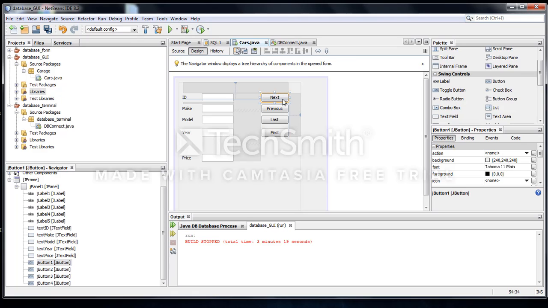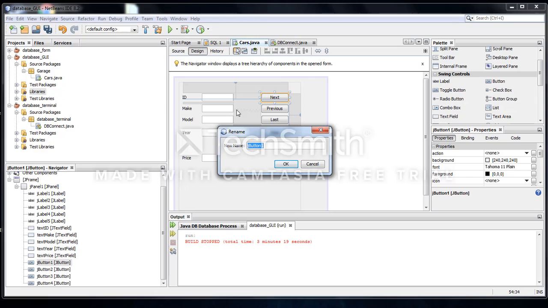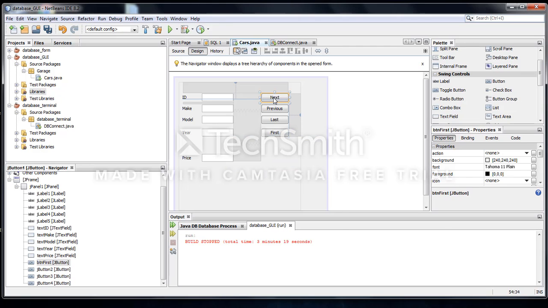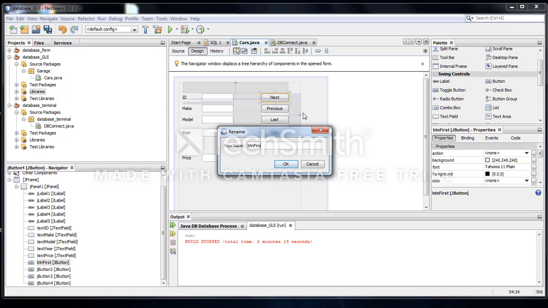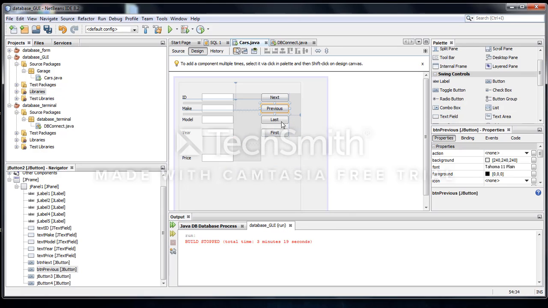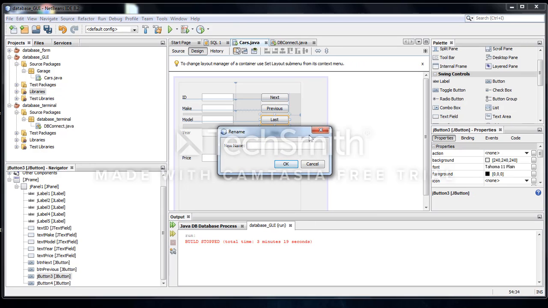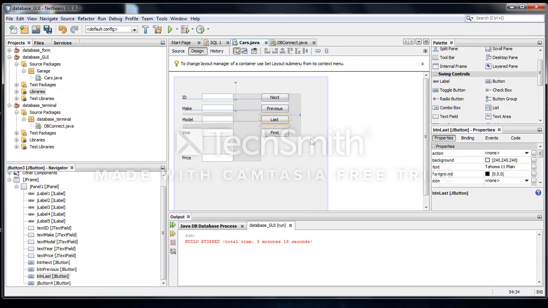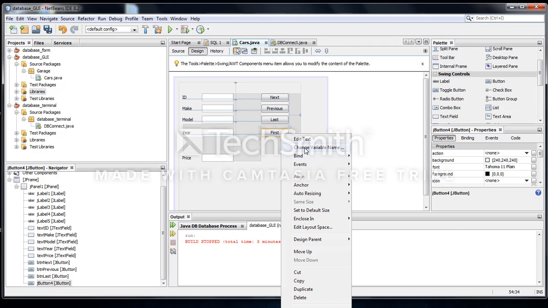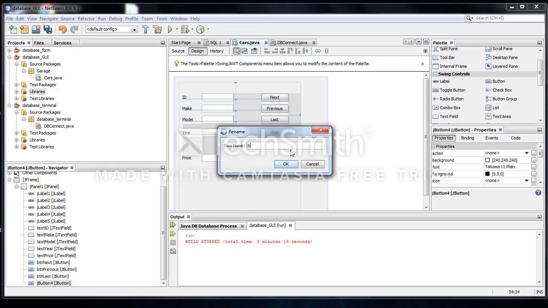And we can try to make these line up a little better, like so. There we go. And we're going to have to change the variable names just like we did with our text fields. So we're going to call this one button first, just like that. Oh, excuse me, that was meant to be button next. Button next. Button previous. Button last. And then button first, just like that.